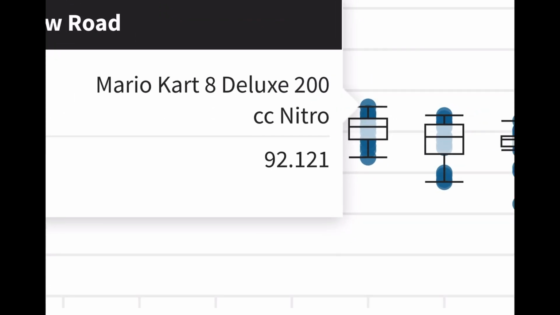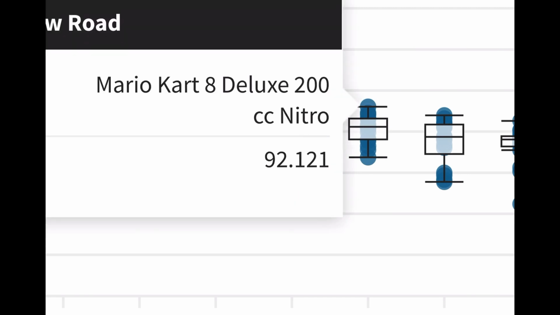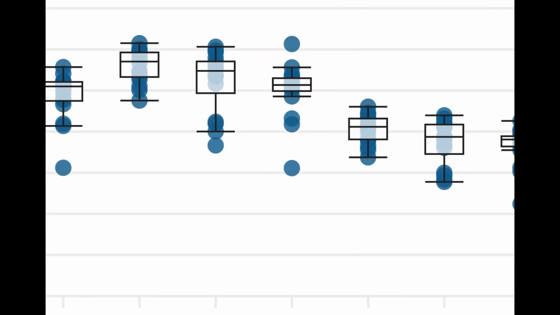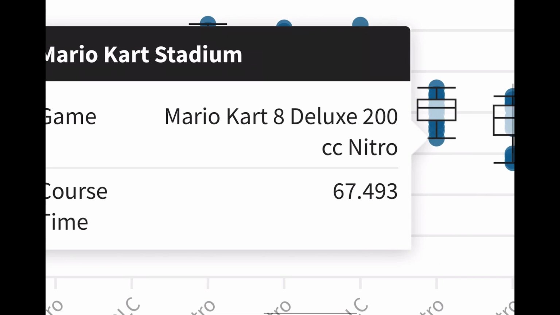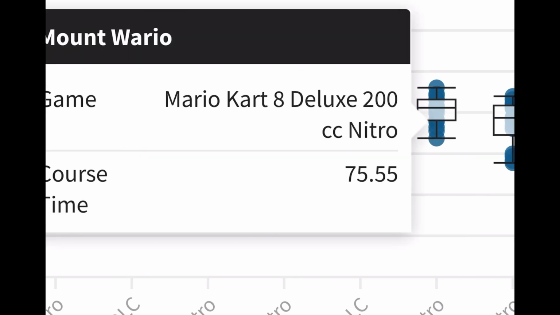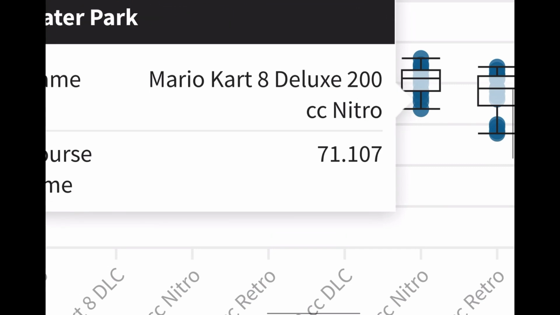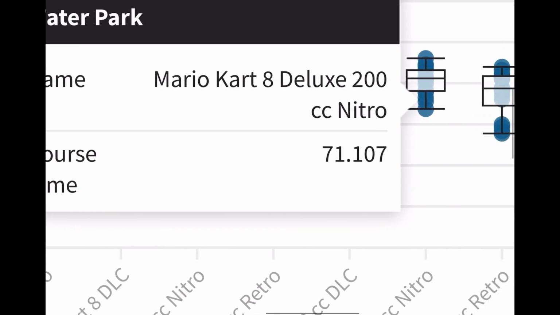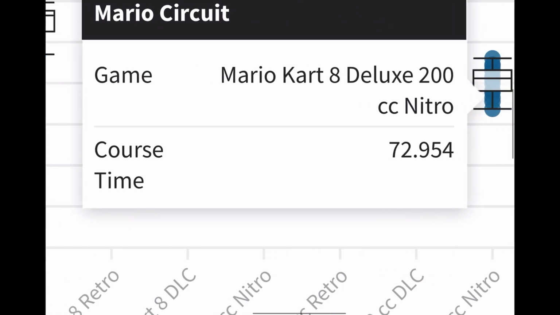Sorry about that, it's a little bit tricky to get this, but we can't really view any other courses because of the hitbox for the touch screen. But going to the bomb courses, we have Mario Kart Stadium, 67.493 seconds. We also have Water Park at 71.107 seconds. Mario Circuit is also one of the shorter courses at 72.954 seconds.